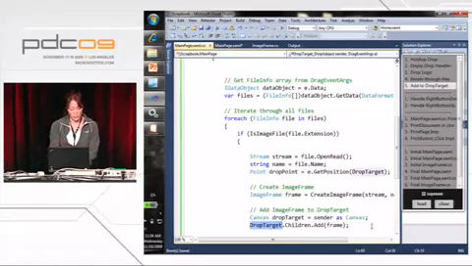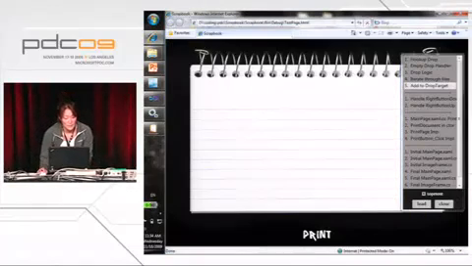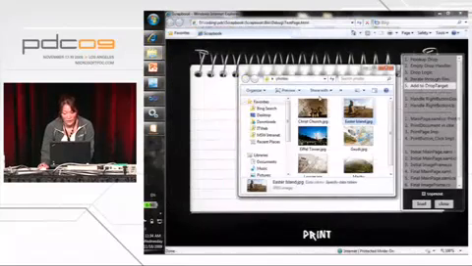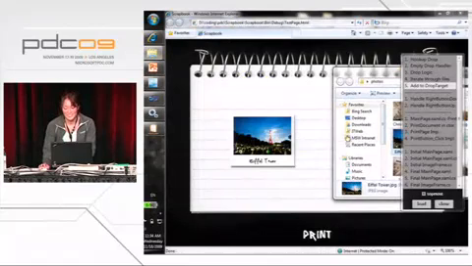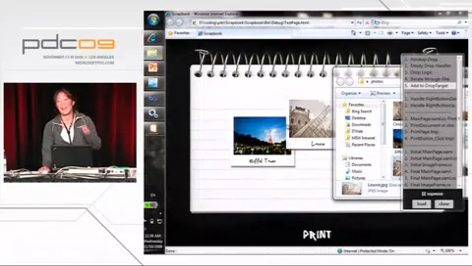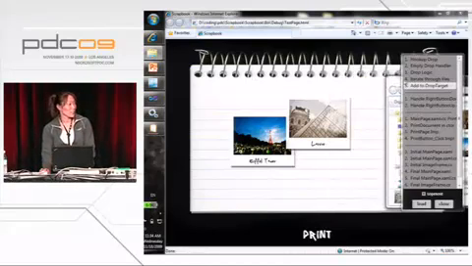So with just a few lines of code and a couple properties in XAML, I can rerun this. And here, I can drag in an image. There we have it. Now this looks okay, but eventually I'd like to print this thing.